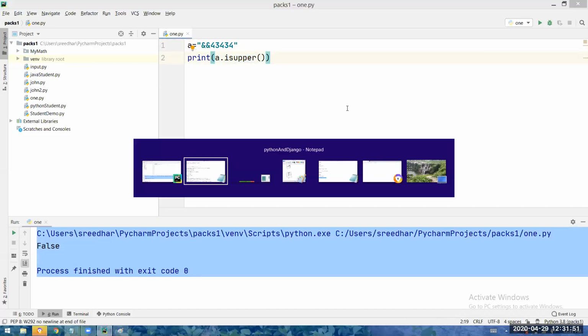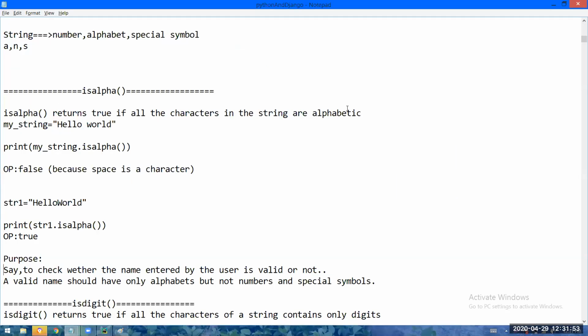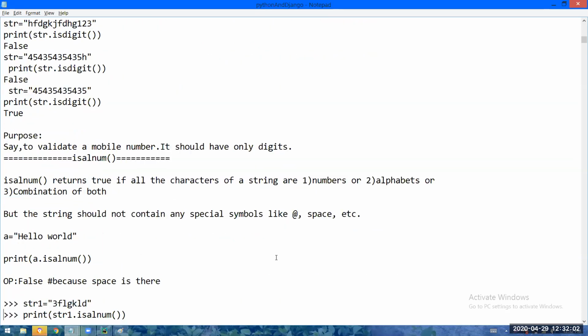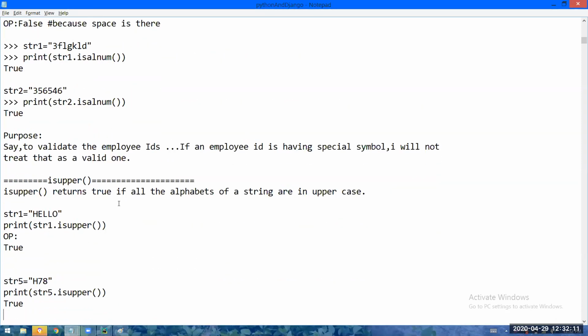Okay. So what are the Boolean functions I have covered today? Isalpha will give true if all the characters of a string are alphabets. Isdigit will give true if all the characters are digits. Isalnum will give true if all are numbers, all are alphabets, or a combination of both. And isupper will give true if all the alphabets of a string are in capital. In tomorrow's class, we will see the other Boolean functions and the real-time purpose of Boolean functions, in which situations we have to use them in our project.